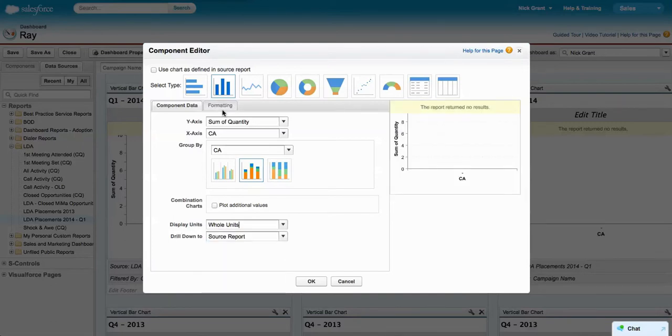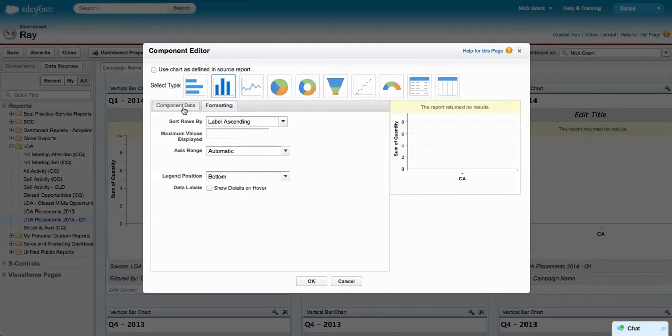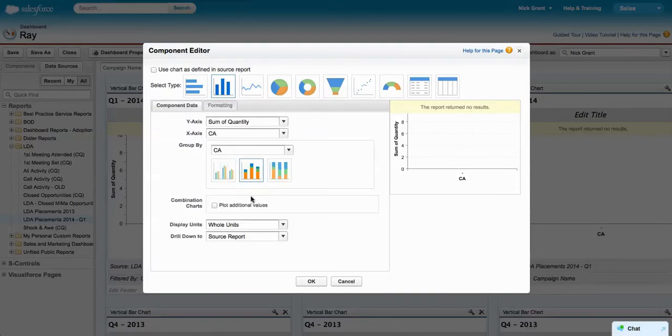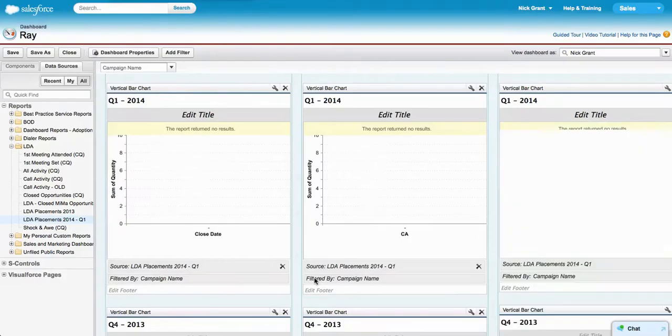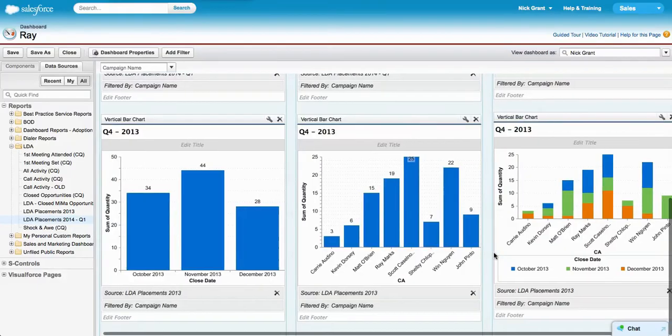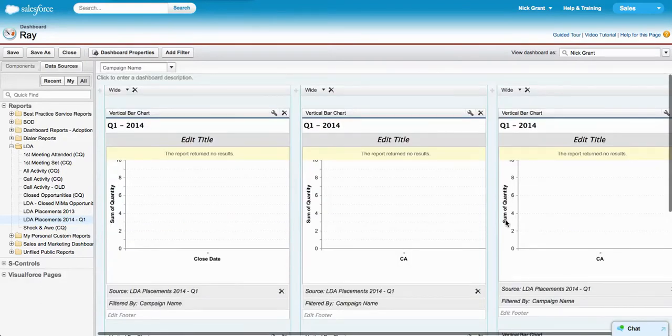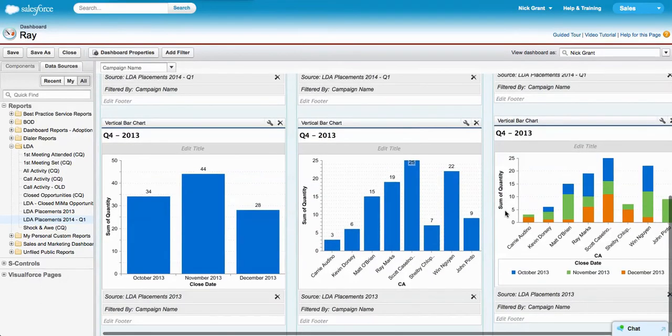And then, of course, for the formatting, whole units. And then for the formatting, I want to show the details on the hover, which is what allows us to do this down here. And just to double check, you have sum of quantity on the left, and that's what you have here: sum of quantity, sum of quantity, sum of quantity, close date, CA, CA. Of course, then your legend's going to be at the bottom.